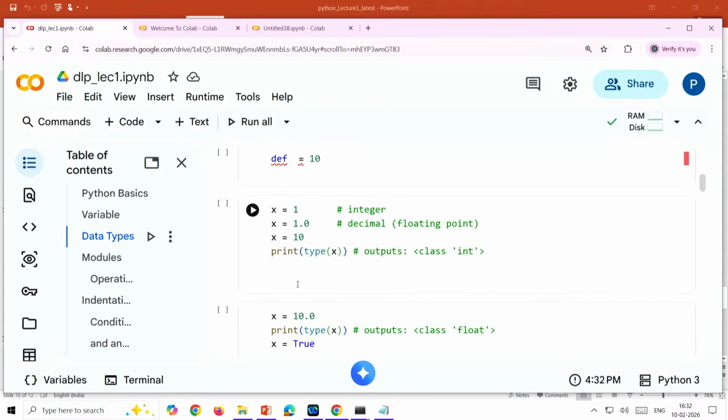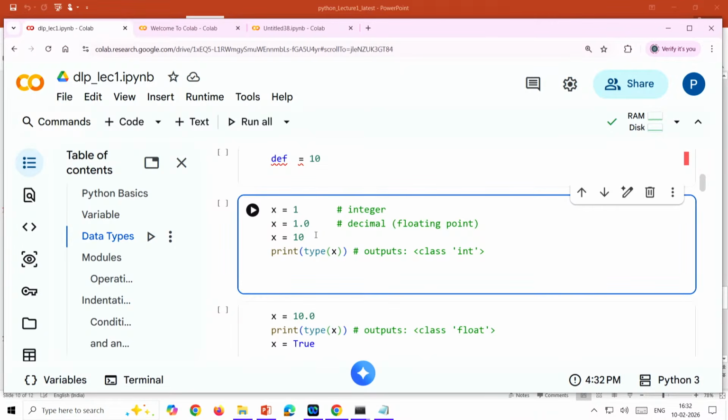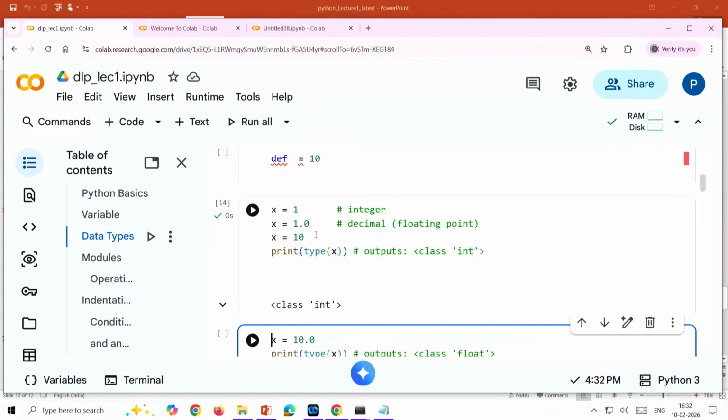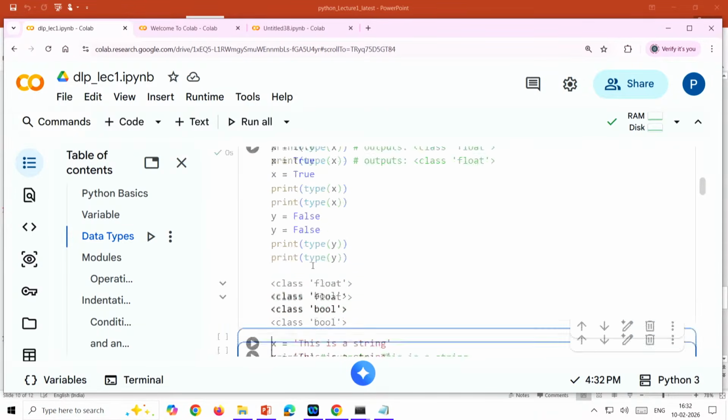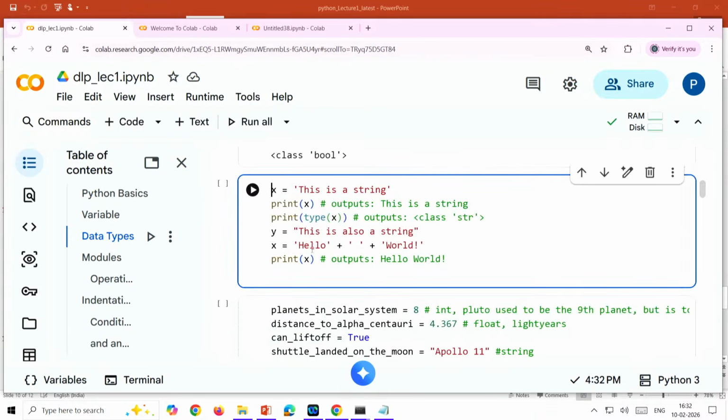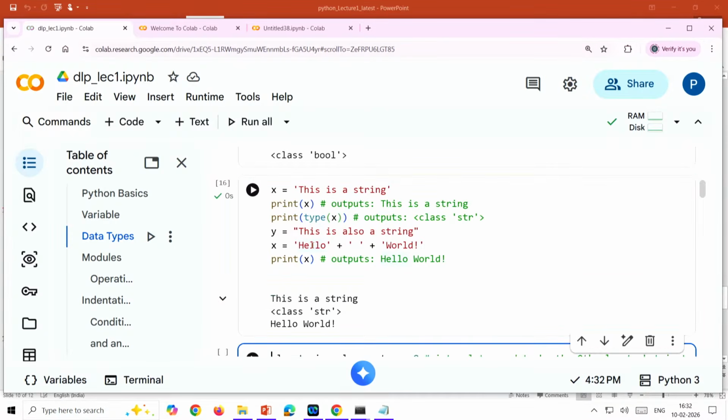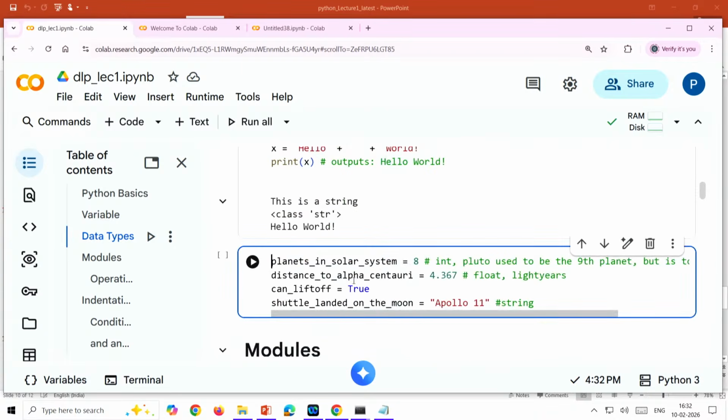In a similar way you can create variables and manipulate variables. Like we started x with an integer value, then updated it to a floating point number, then again back to integer. This way you can query their types. Here we have created x and y of type boolean. If you query their types, they will be class int, float, or bool. And then you can create strings like this, so this is a string, hello world, whatever it is.